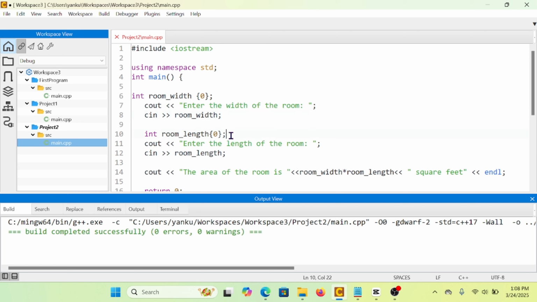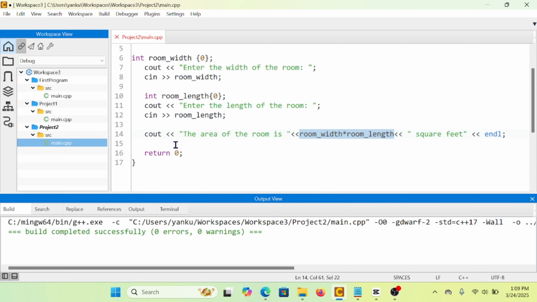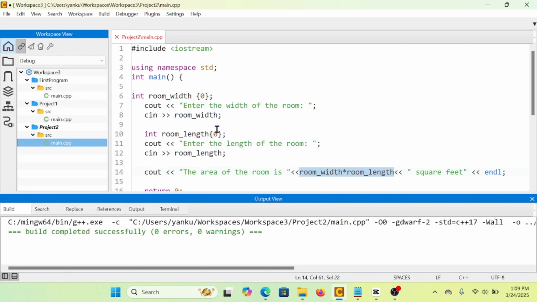And after that, I've initialized the next variable just before to ask the user to enter the length of his room. And you can see that I also stock this one in the room length variable. And finally, the area of the room: I've multiplied both values that the user has entered here, square feet, endl, and return 0. So this is a quick and pretty easy code to evaluate the surface of a room.